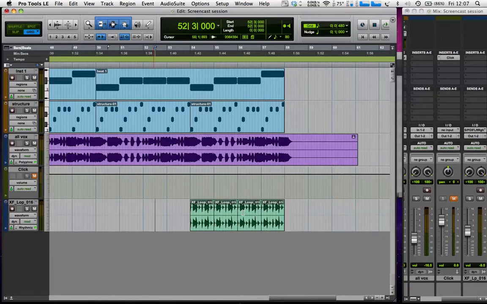So I hope that's been useful for you. It just gives you another way of bringing audio into your session and manipulating it.